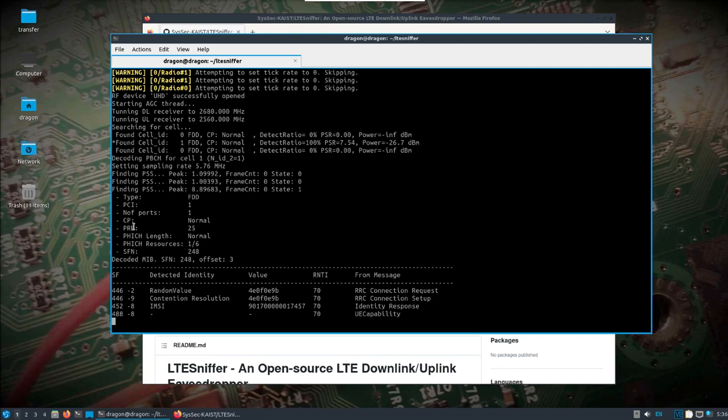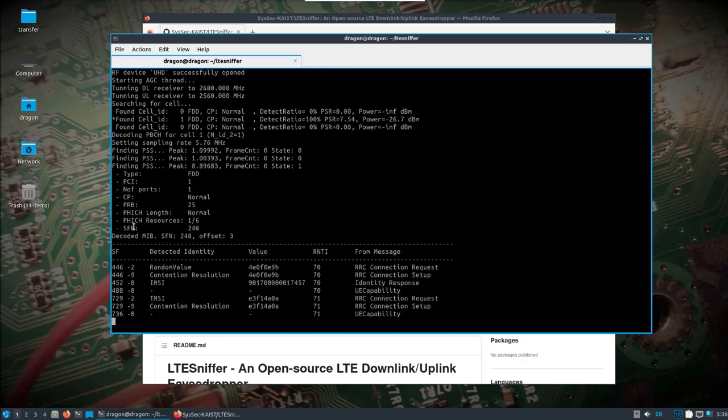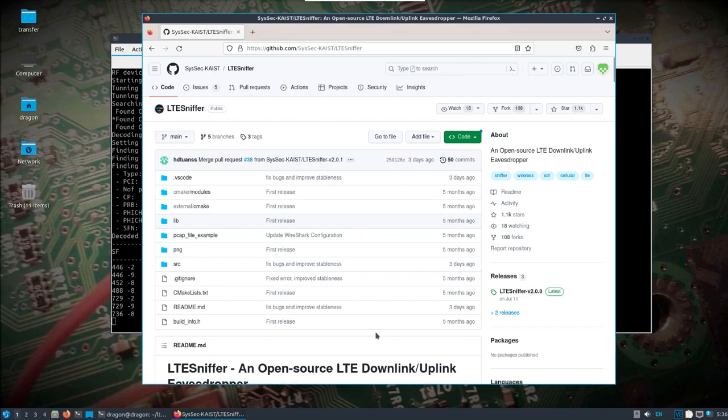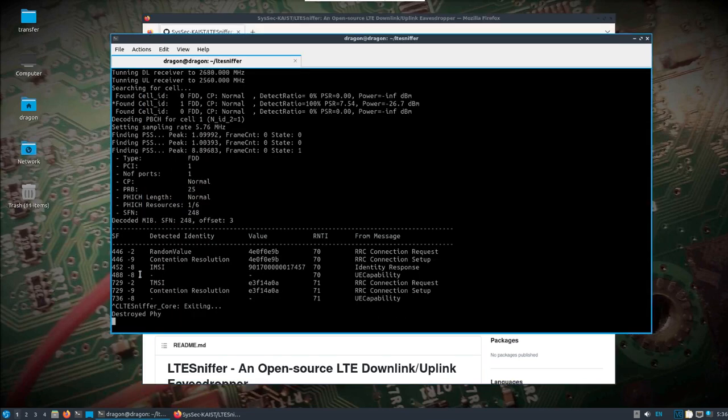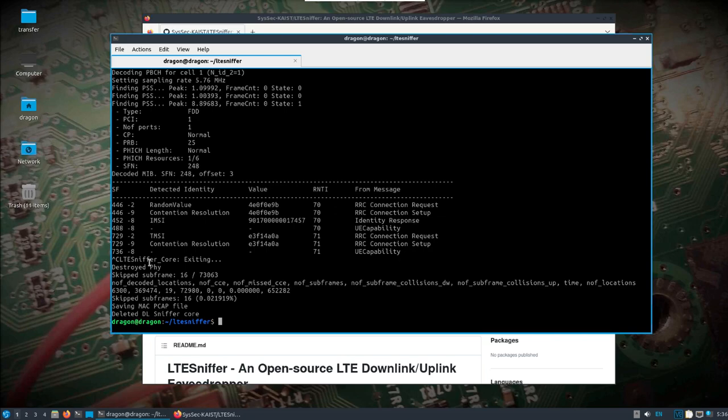In DragonOS FocalX, if you have the latest installed, or if you configure it to pull updates from my PPA, then you will get the most recent updates to LTE Sniffer, which you can see was updated pretty much as of 3 days ago. All right, now let's turn that off, and we'll quickly jump over to the other thing I wanted to show.